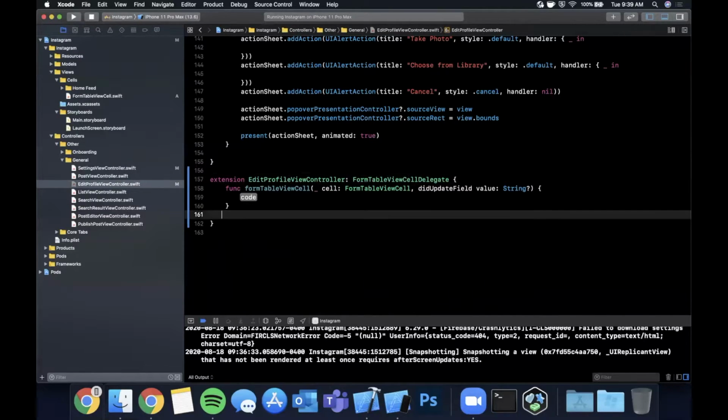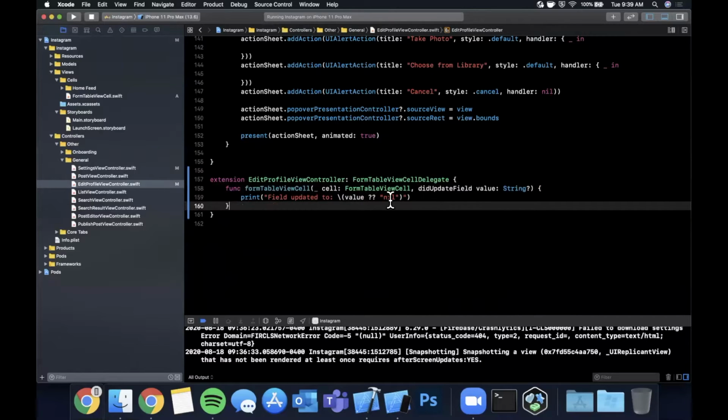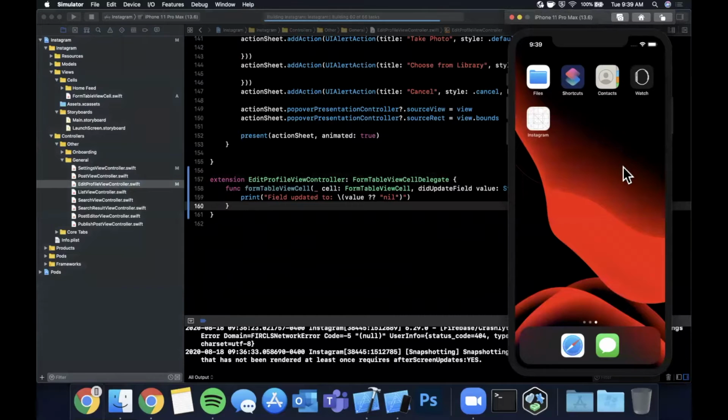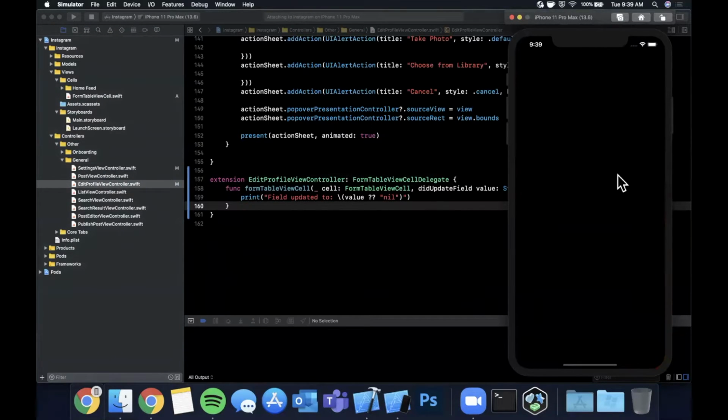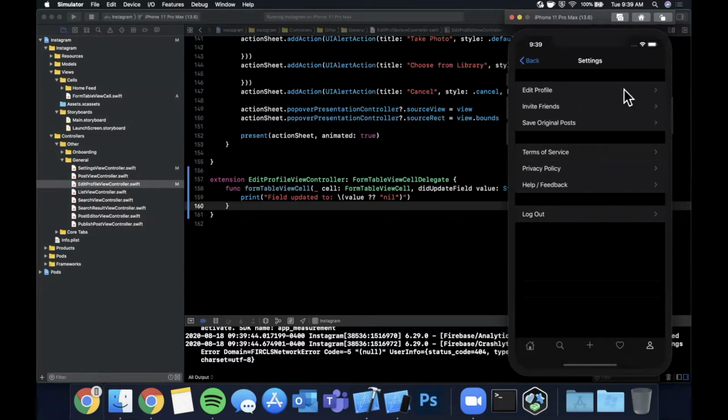And now what we can say is, let's just print out what the new value is. So "field updated to", and in here we're going to append the value. And it's optional, so if it's nil, we're going to just say nil. So go ahead and hit Command R. And now we should be able to get the value based on whatever the user has typed.